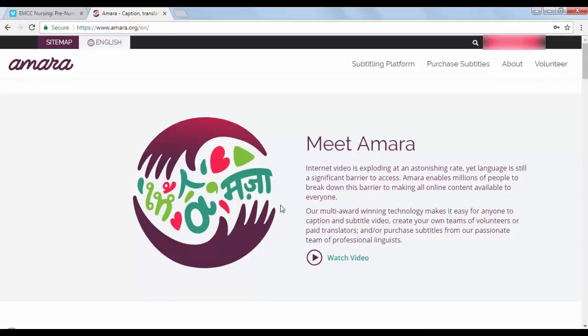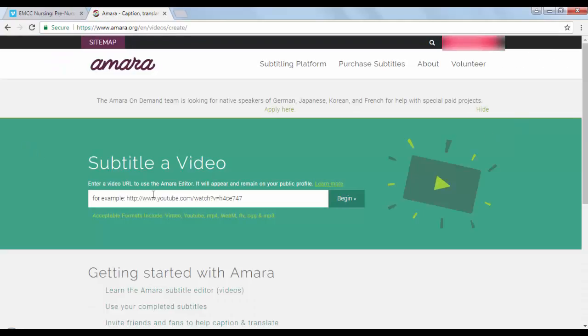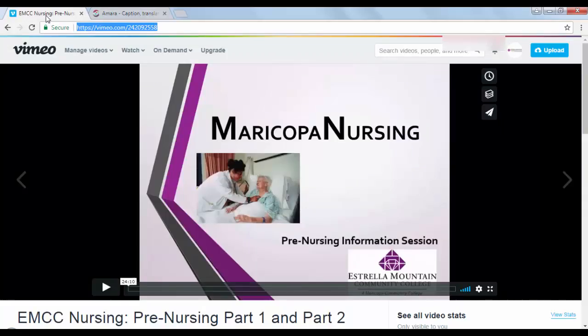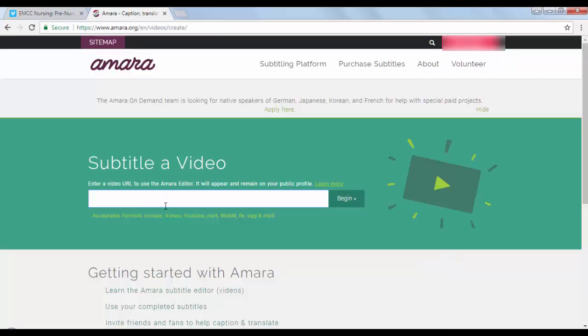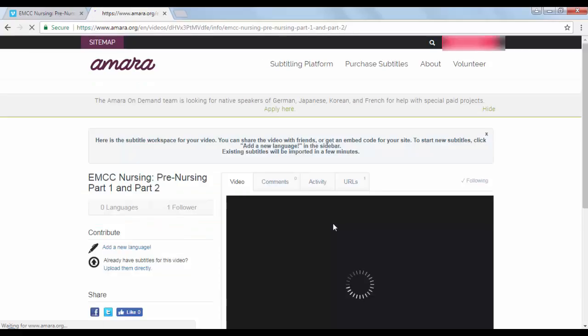Now that I'm signed into my Amara.org account, I go up into my account, and then I click Subtitle Videos. Now, in Subtitle Videos, it's asking for the URL, so it can use the Amara editor. From the website, where we've gotten the URL for the video that's on the Vimeo page, we copy it, and now we Control-V or Command-V on a Mac to paste the URL code in, and then we click Begin.